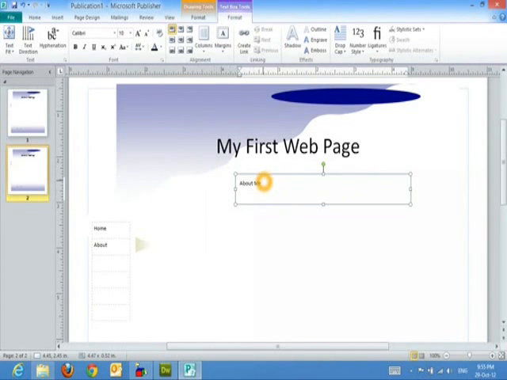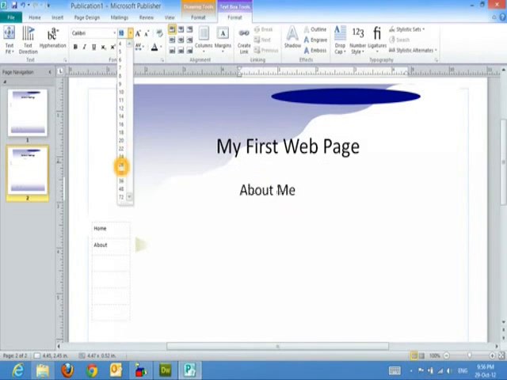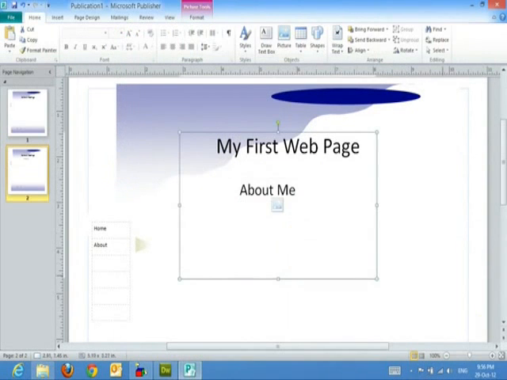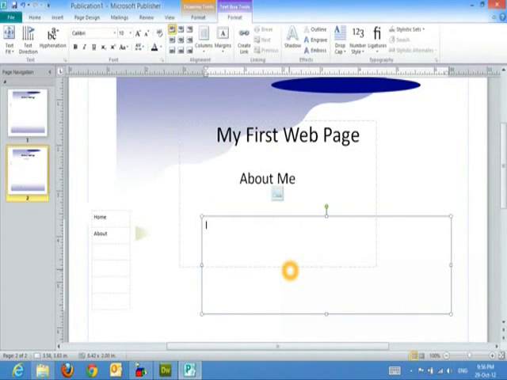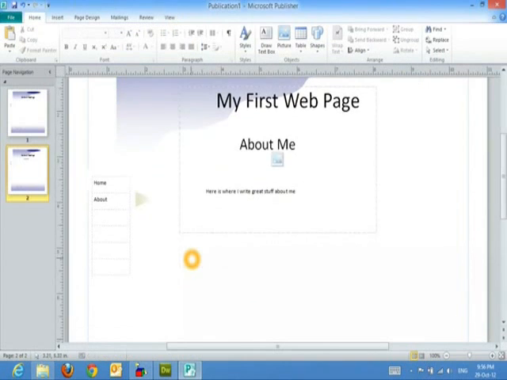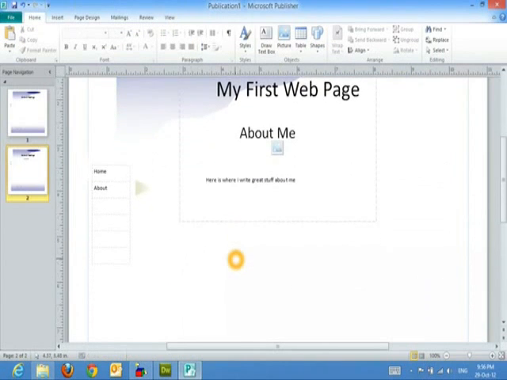Once again, we can change font size to something more appropriate. That's about it. Let's get another text box going down below that. And we can say here is where I write great stuff about me. Beautiful. Okay, let's get these pages linking.